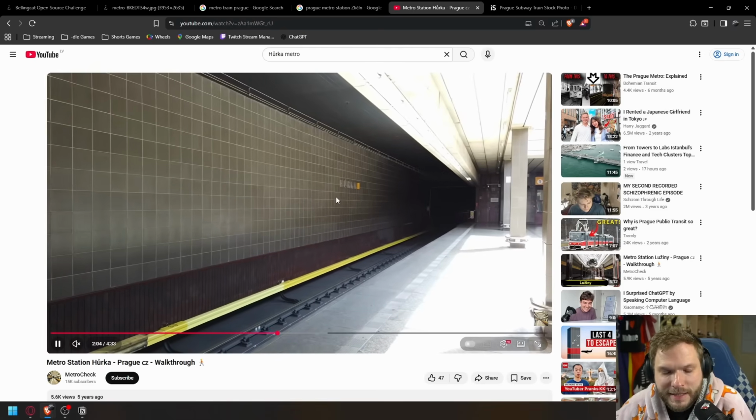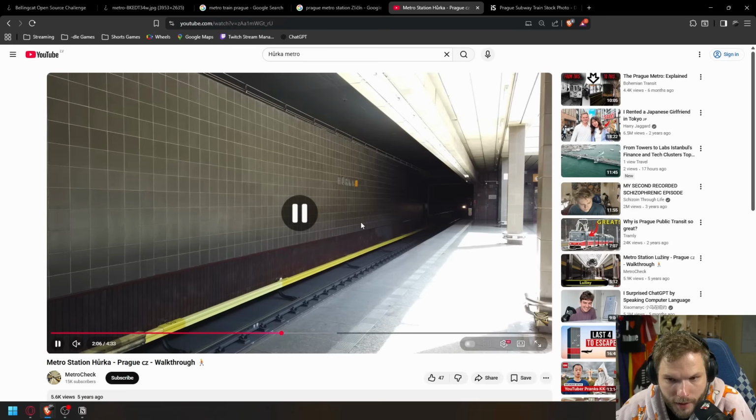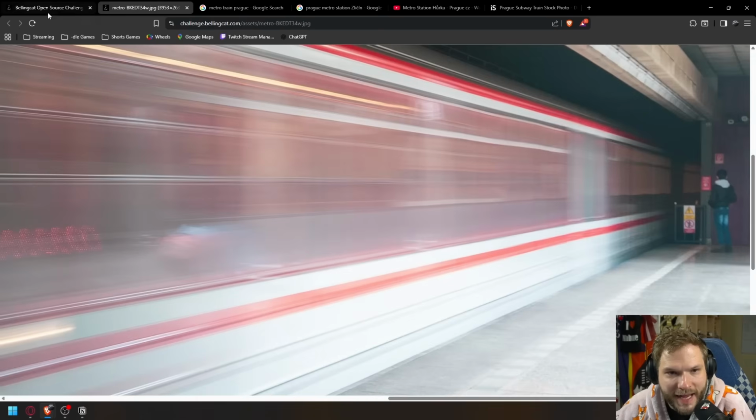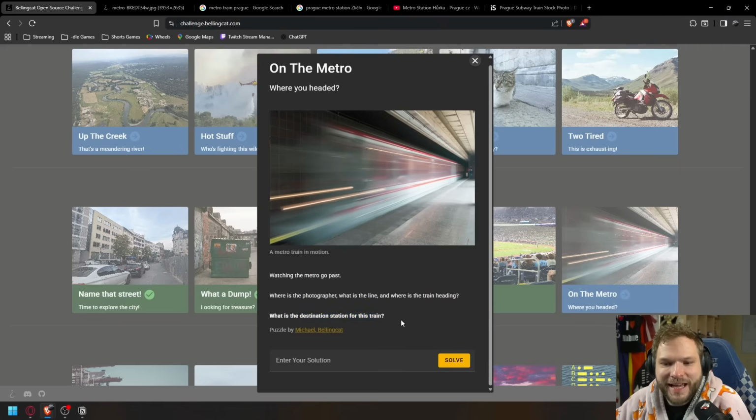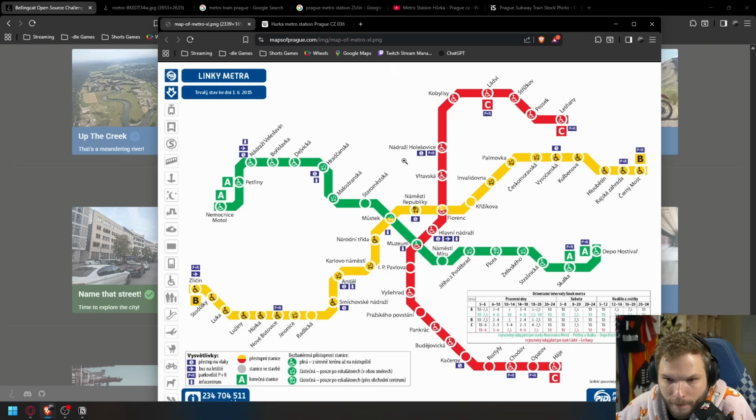So Hurka is the station's name. And the question was where we are heading? What is the destination station for this train? Okay, so Hurka station. Where is Hurka station on this map? Oh, here is Hurka. On the B line. So if the train goes all the way, we're either going to Stodulki or Cherny Most. Unless the metro stops before that.